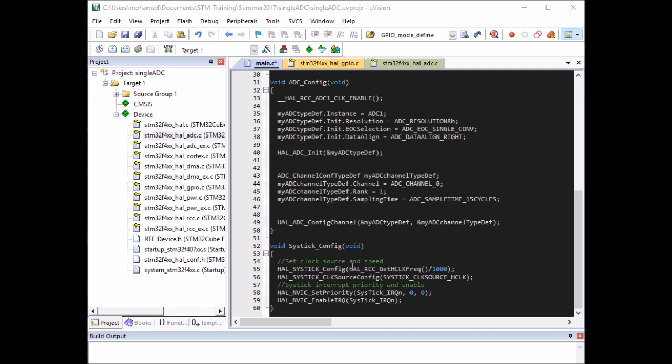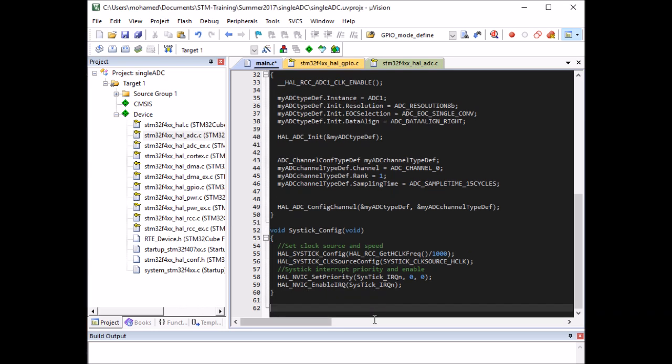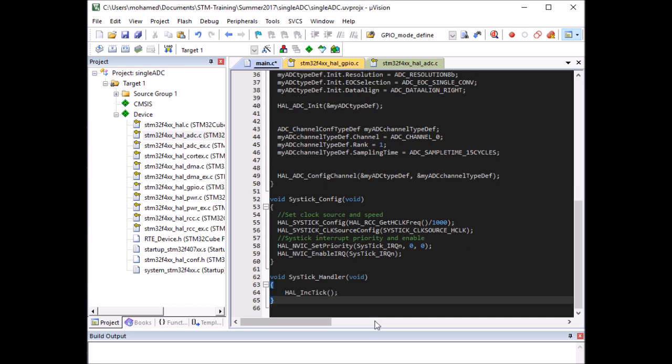You set the clock source and speed with these two functions, and you set the interrupt priority and enable the interrupt with these two other functions. We also got to define the SysTick handler function. This is usually defined in the stm32f4xx_it interrupt driver, but I didn't include it in here, so I've got to define it manually myself. And it's very simple: SysTick handler, and you call the HAL increment tick function.